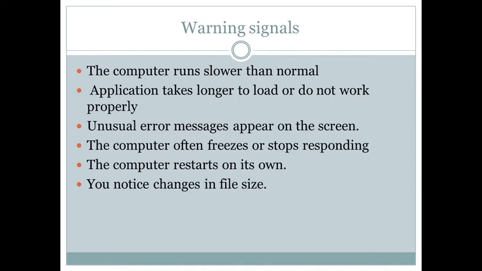Sometimes if you are loading something or uploading something, just because of the virus it cannot work properly. Next, unusual error messages appear on the screen. Sometimes you are doing your work and suddenly a message appears on the screen. It means that due to some virus, maybe a virus has affected the files on which you are doing your work. So the error message appears on the screen.